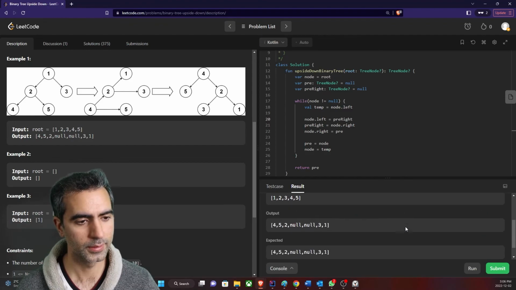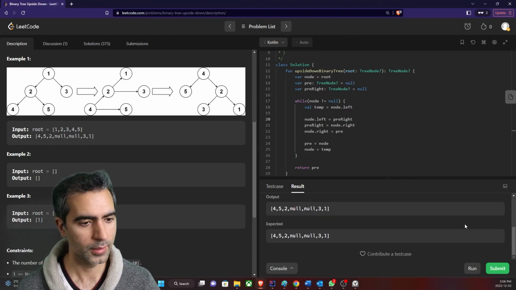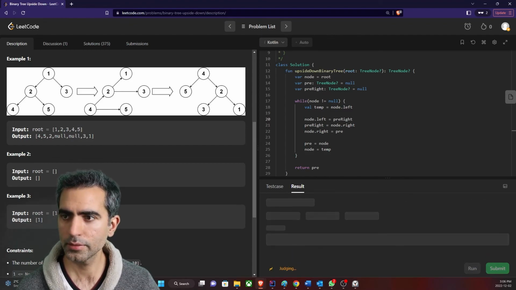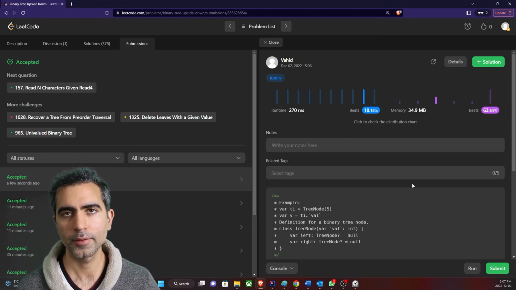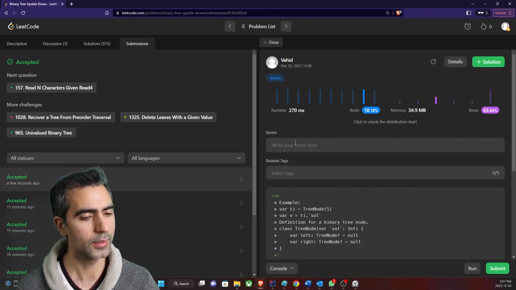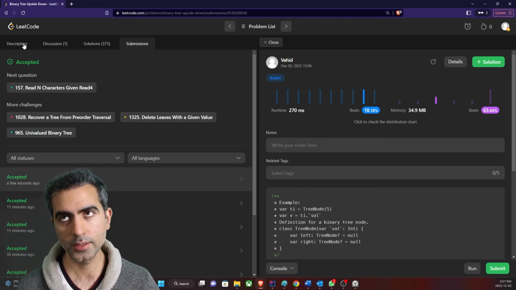Awesome. This looks great. And let's try submitting this code. Awesome. So this also worked. In terms of space complexity, this algorithm is better because it's O of 1, constant space, and linear time. In terms of time complexity, it is the same as the previous one, so it's going to be O of n.